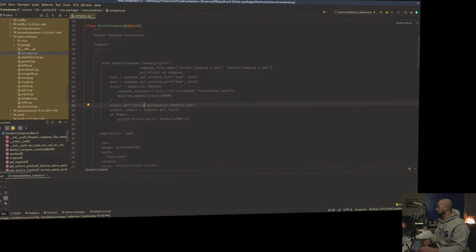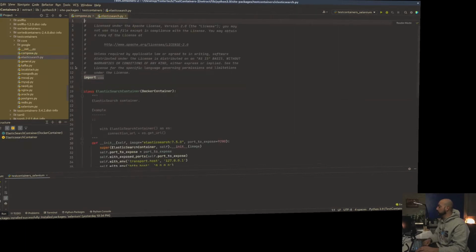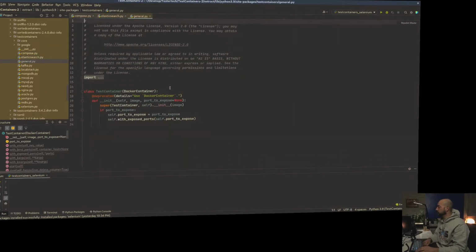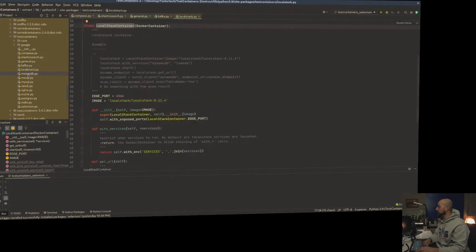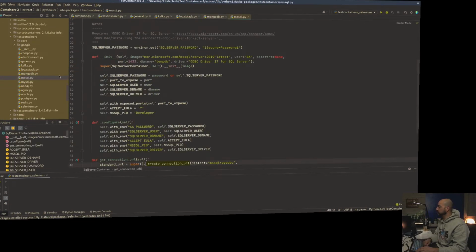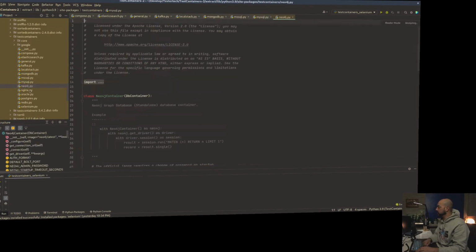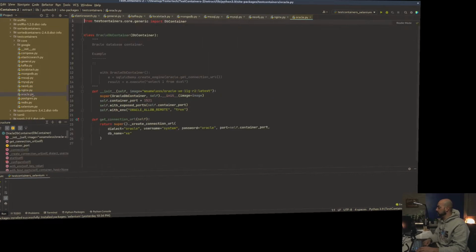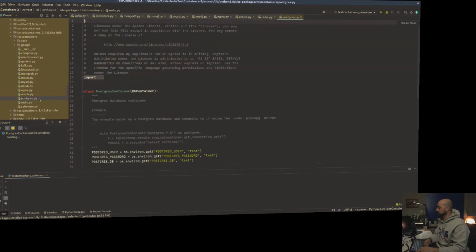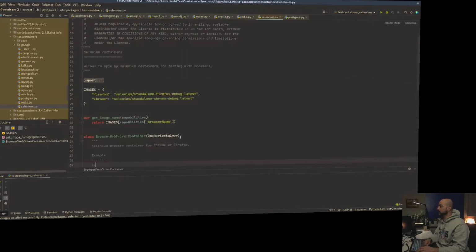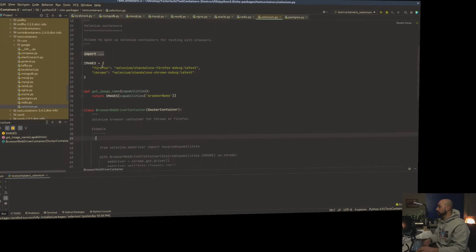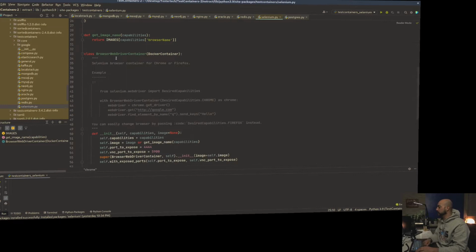So you see Docker Compose, you can use that as a test container. Elasticsearch, some general one, Kafka, local stack, MongoDB, MS SQL, MySQL, Neo4j, Nginx, Oracle, Postgres, Redis. And finally, the one I will be showing is Selenium. You see here there are two images, Firefox and Chrome. And here you see some example.